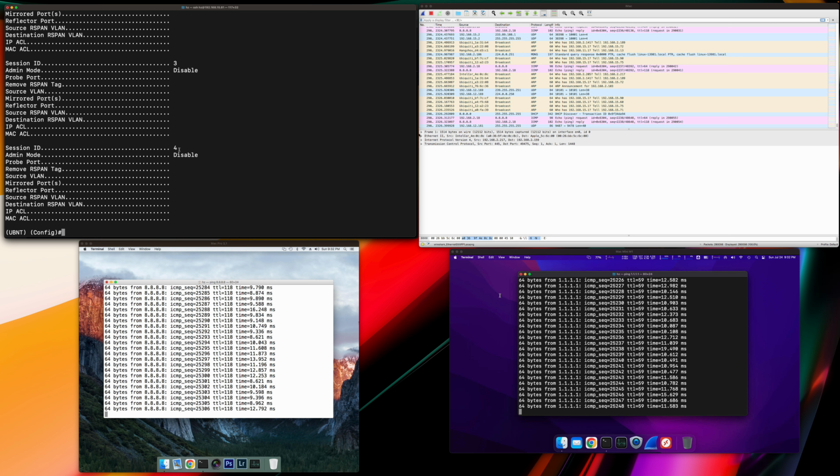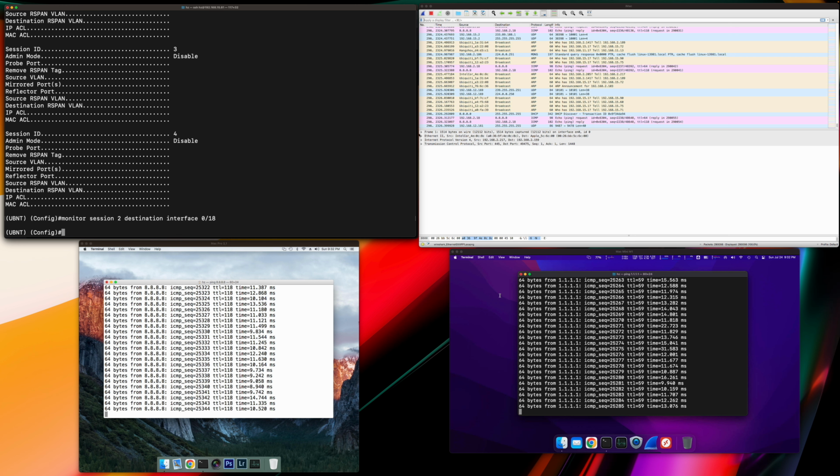Because there are 4 session IDs to choose, you can choose whatever you want as long as it's available. Let me choose monitor session 2. Let's define the destination. For our case, we want the destination to be port 18. Define the destination as 18. Again, the same monitor session 2, but this time let's specify source. We want to specify the first port, which is for the MAC number 2, and it should be port 20.